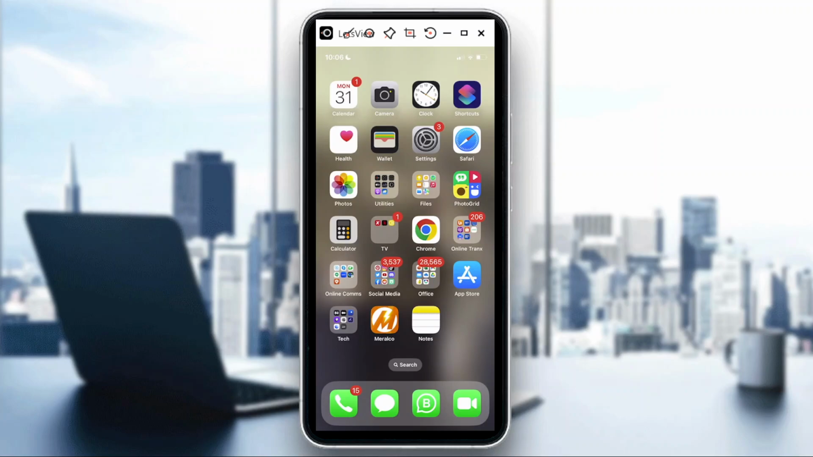For today's video, I will show you how to log out from App Store. Let's begin. It's pretty easy when logging out from App Store.